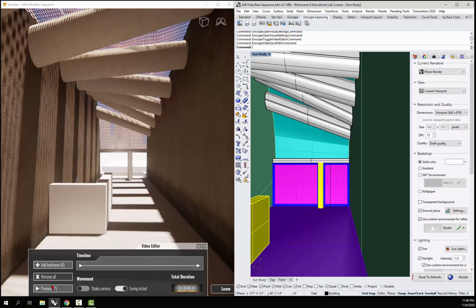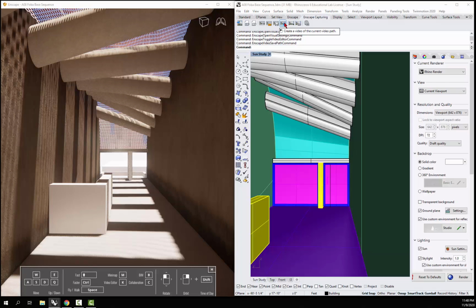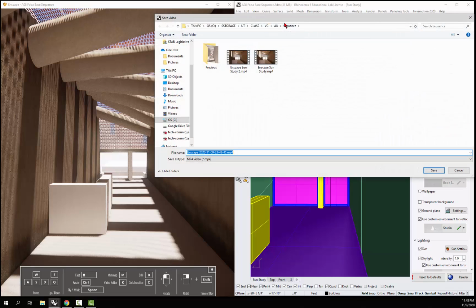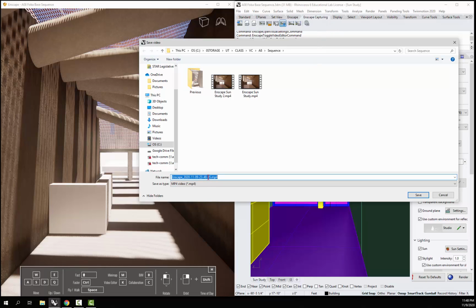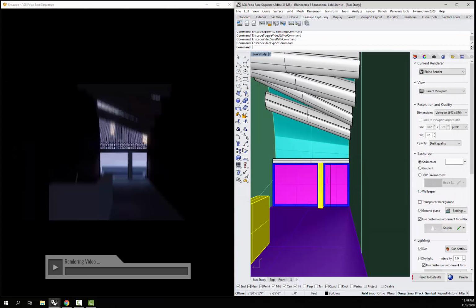Once you have all of this done, you can leave the video editor and you can come out here and create a video of the current video path. So once you do that, it'll ask you for where you want to save it. We went over the video capture settings previously. So I'm going to save this. I've done a couple already, so we won't have to wait for it to render. I'll just call it sun study 3. All right, and then if I click save, it's going to start rendering that video out.